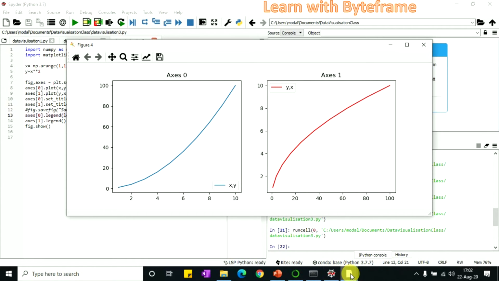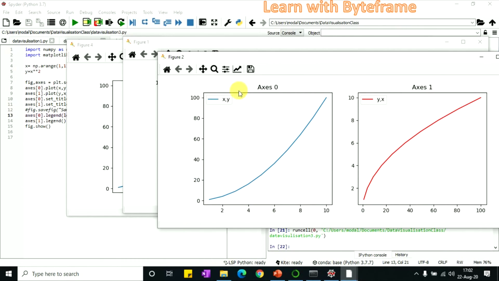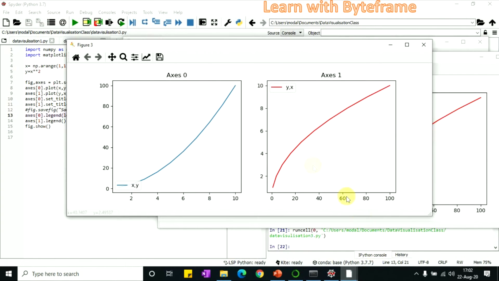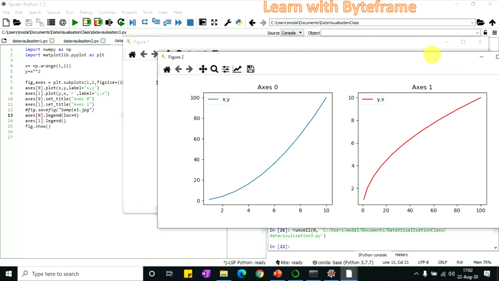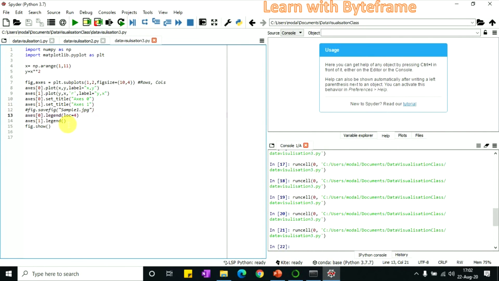So with all these 4 figures, first figure is just location 1, second figure will be location 2, third one location 3, fourth one location 4. So by default the system took this location based on the parameters. If you want to change, you can change the position of the legend also.